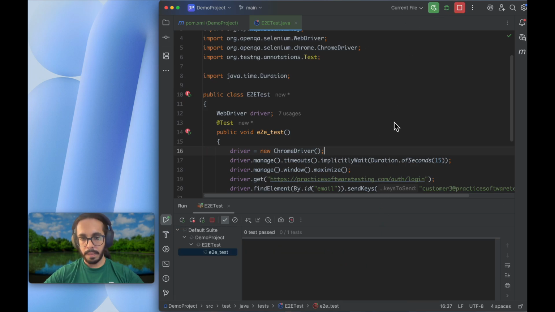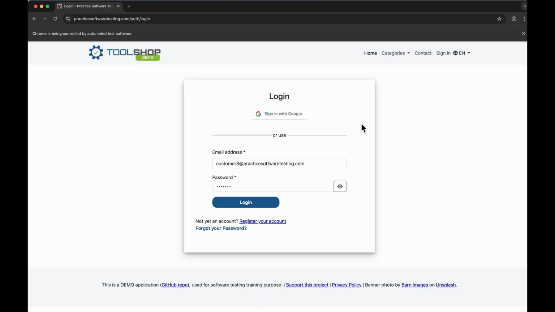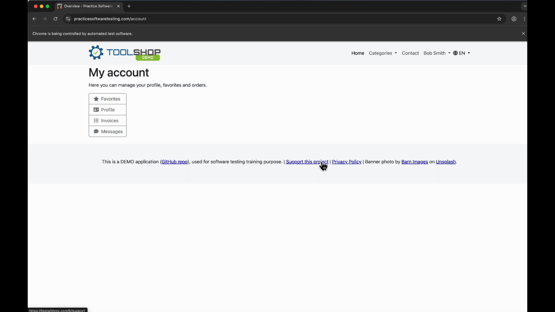Go ahead and execute this one, and see what is happening. Right, so this is maximized, and now it will try to log in the user. Login goes to the next page, fine.